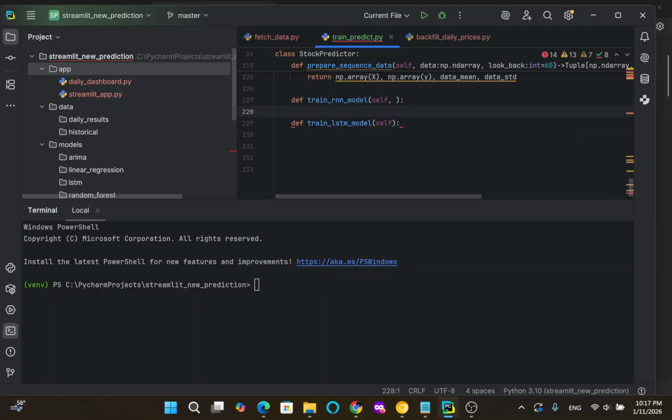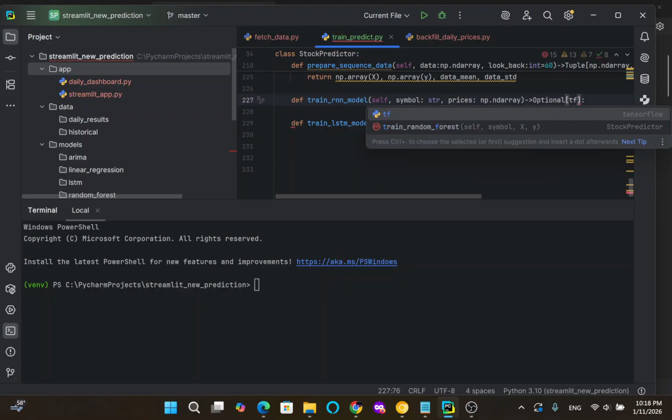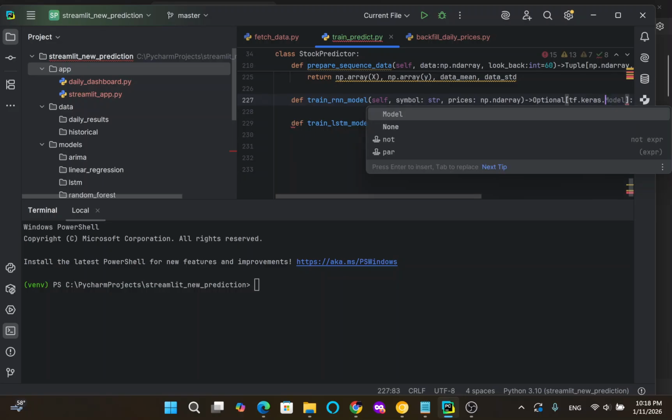We will start with the method signature. It will include symbol as a string and also prices, which will be an NP ndarray. And as a return, an optional return, we're going to have a list of TensorFlow Keras models.